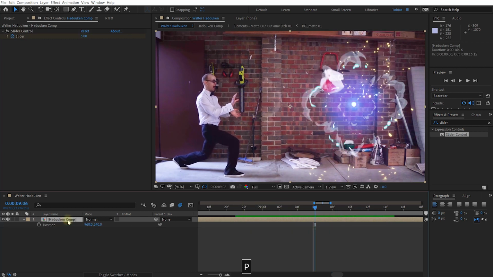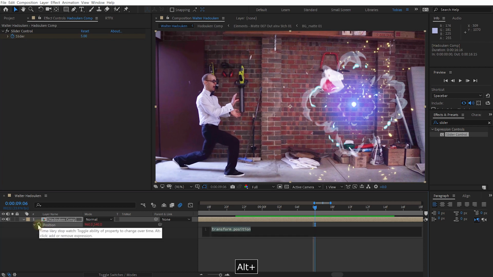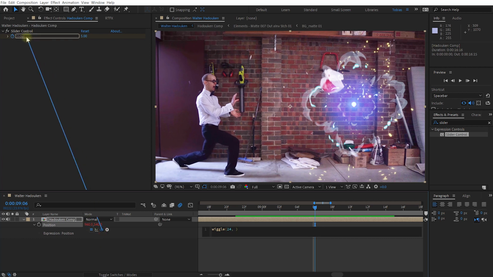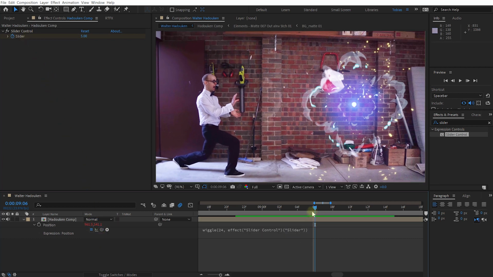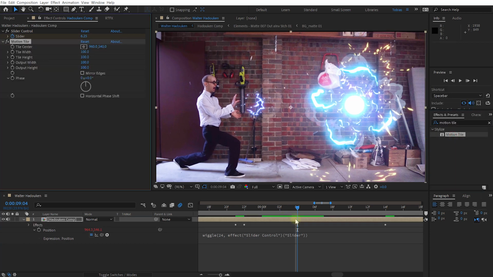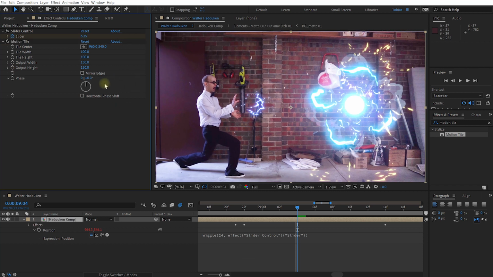With the layer selected, press P, Alt, and click onto the stopwatch icon to add a little expression. I'm going to add a wiggle expression, 24, comma, and let's just grab this slider and insert that right there. So we're going to control the movement of the frame by the value of that slider. In order to get rid of that black border, let's apply a motion tile effect, set the output to 150 width and height, and enable mirror edges. So we're just kind of filling in that little black blank.